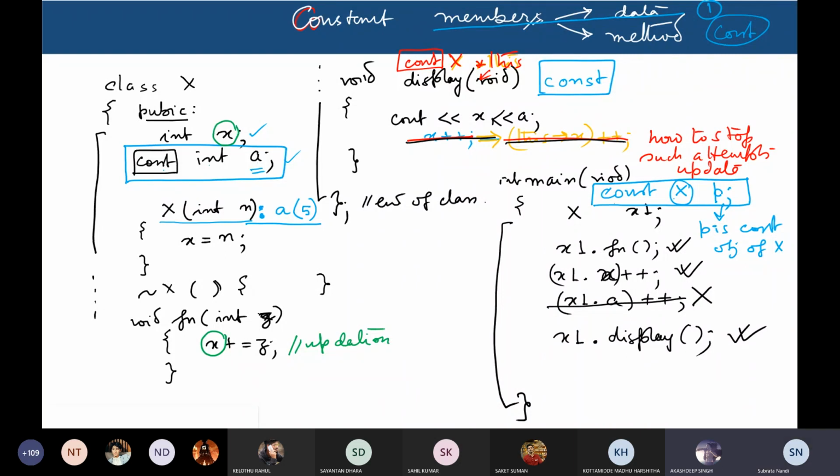Can a constant object invoke any method? Yes, sir. Like this P, can it invoke fn? Can I write p dot fn? No, sir. Okay, p dot fn means what? If I allow this, then this P is invoking fn. Through its address, which is pointed by P, you can attempt to change the value of x, which is a part of the object P. That is not allowed.